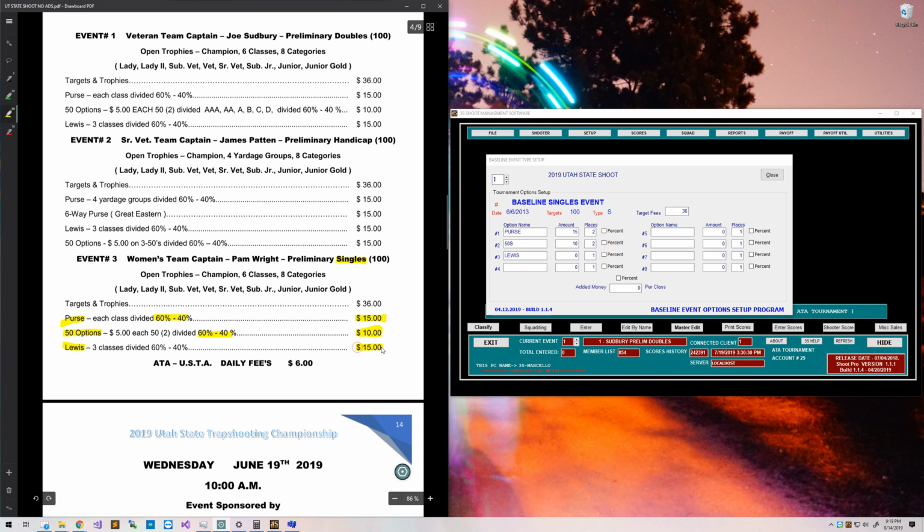This is going to be a $15 option, but the Lewis is a little bit weird. Instead of putting in the number of places, like 60-40, what you input is the 3 classes. For Lewis's, you always input the number of classes, not the number of places. So this is a Lewis 15, and it's going to be 3 places. That's all the options we will have for our singles events.